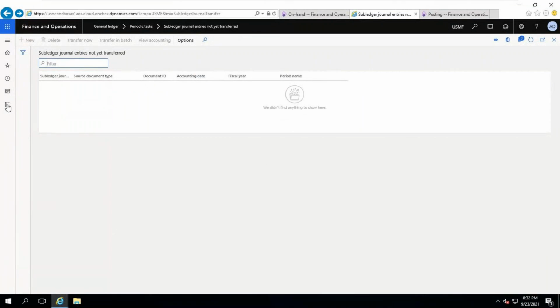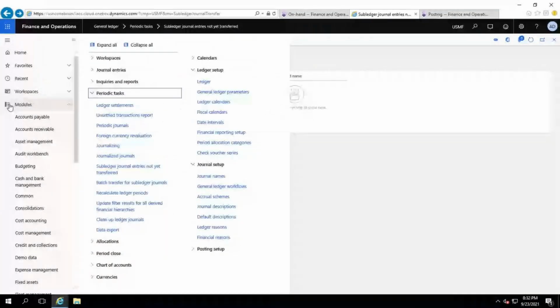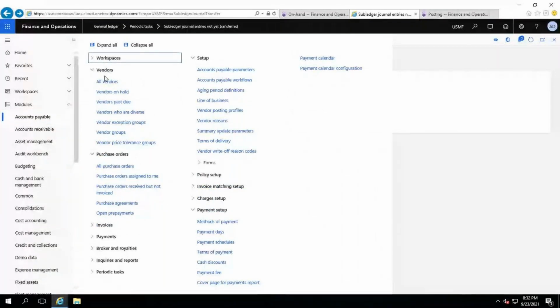Sure. For that, accounts payable. Give me a second. It was stuck. One second, please. So in the vendor account, you can map the offset account. Let me go to the accounts payable module. Vendors, all vendors.